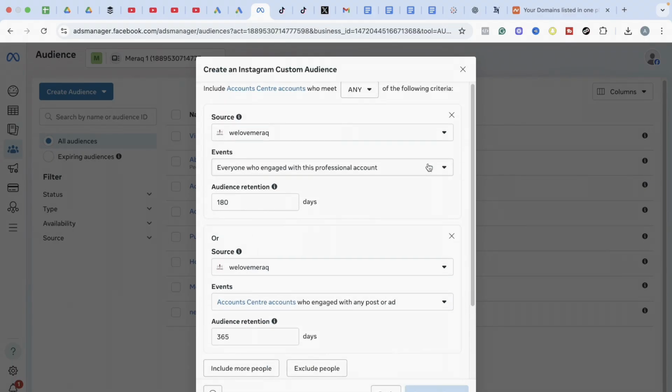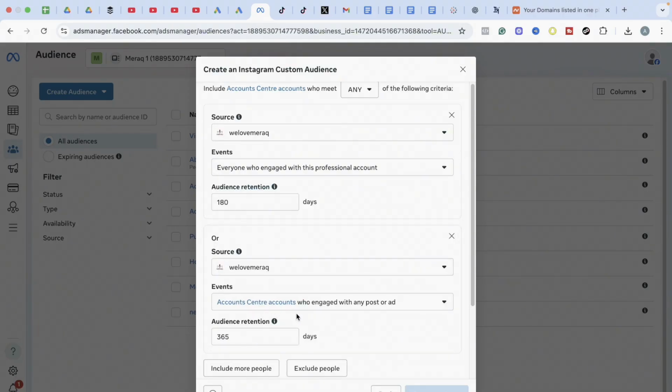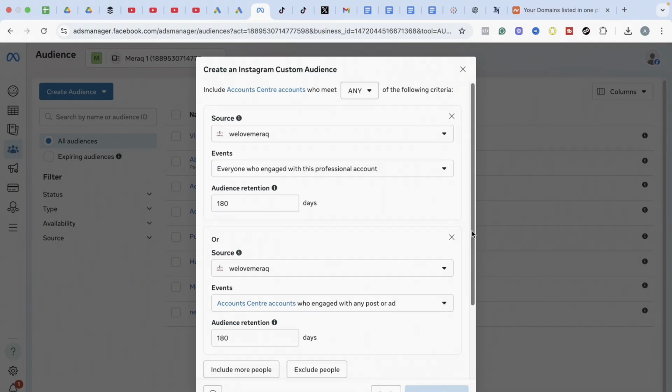Everyone who engaged with this professional account, right? And anyone who engaged with any post or ad. So it is very, very important. You also do 180 days for this. These are the custom audiences you need to create, and this is the rule you need to apply to remarket to people on Instagram, people that have interacted with your brand either by commenting, liking a post, or visiting your profile and all these things. These are ways you can capture all those audiences without leaving any one of them out.